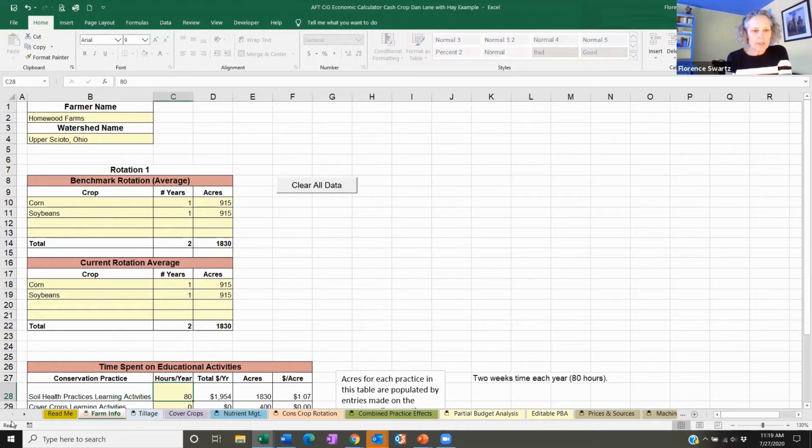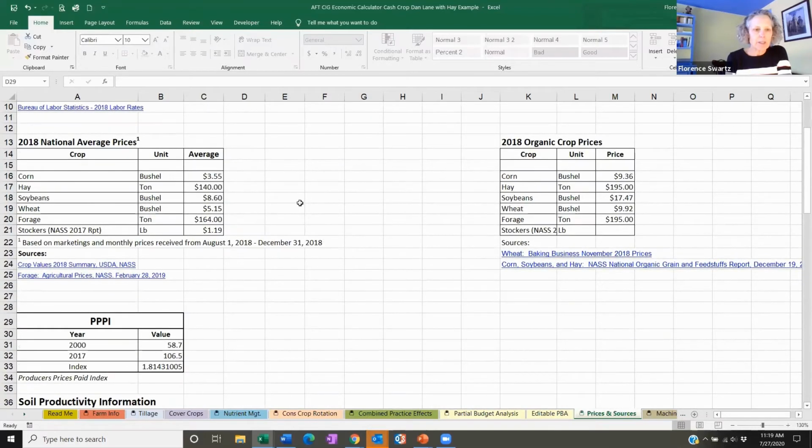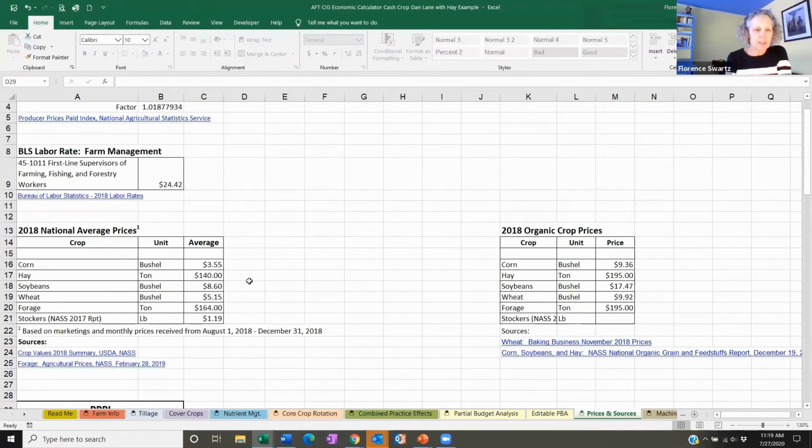So before we get into the workbook itself, I'm going to go to the way back here and talk about that supporting information. On these brown tabs at the back, we have the prices and sources used throughout the workbook. There's the producer price index for doing some updating. I've got the labor rate here. This is used for time the farmer spends learning about soil health practices. That comes from the Bureau of Labor Statistics.